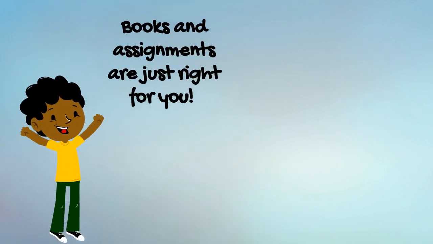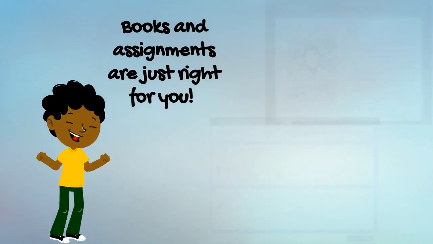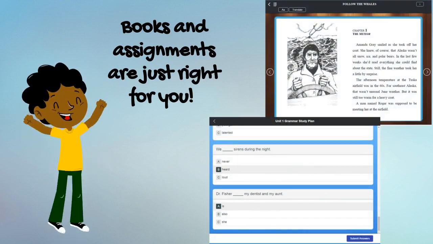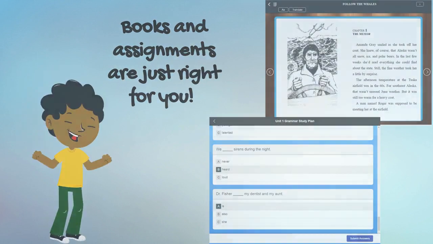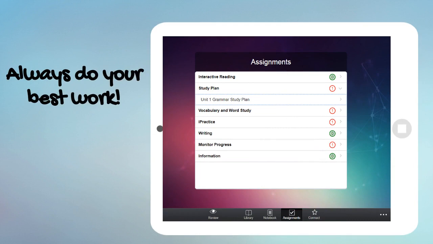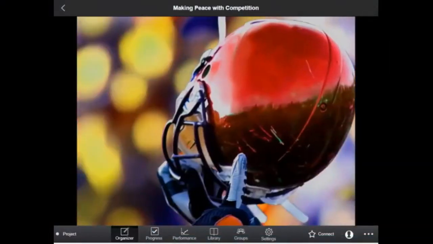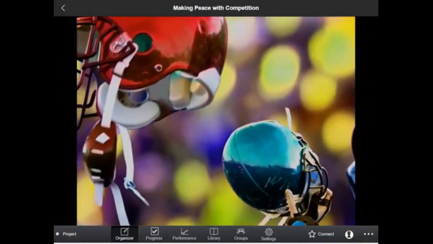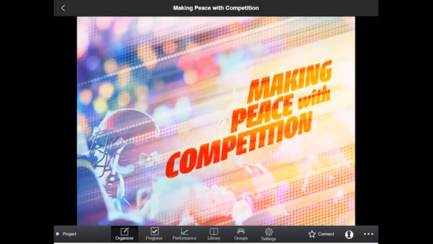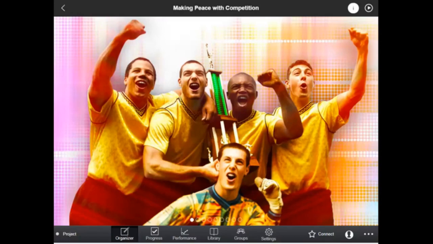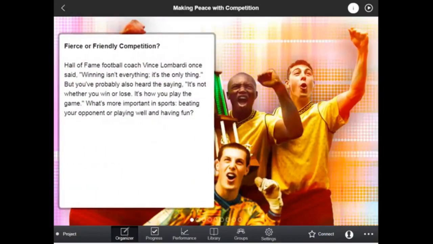One of the best things about iLit is that it sends you books and assignments that are just right for you. In order for this to work, always do your best. This is especially important for the interactive reader. This assignment helps determine your level from week to week, so make sure to complete it.